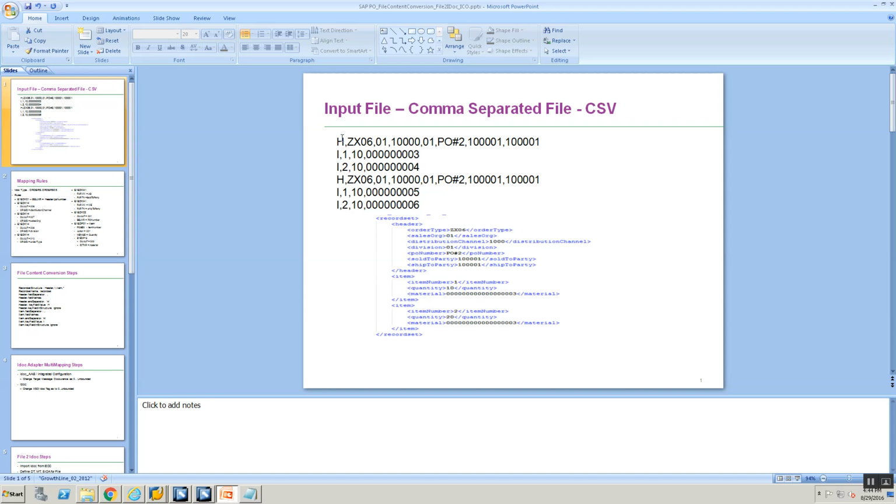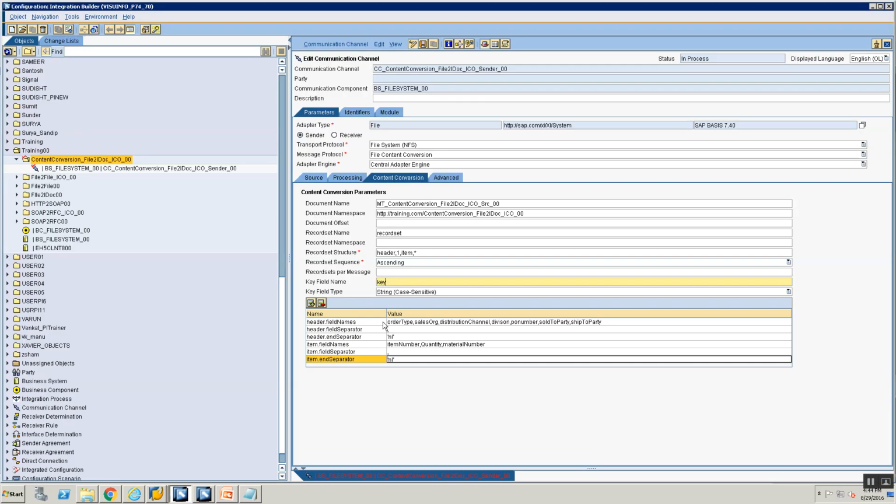The letter H indicates that it's a header. The letter I indicates that it's an item record. So you need to document that, and that's why you say key field name as key, and very importantly, you need to say where the key field comes. So I'm going to say the key field is the first field in the record. Same way, if I go to item, I'm going to say it's the first field in the record.